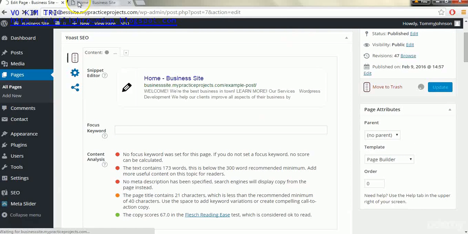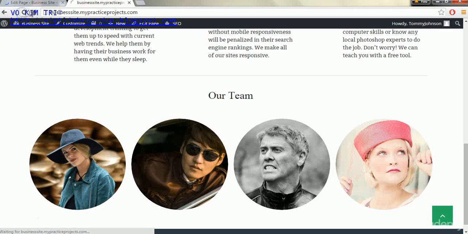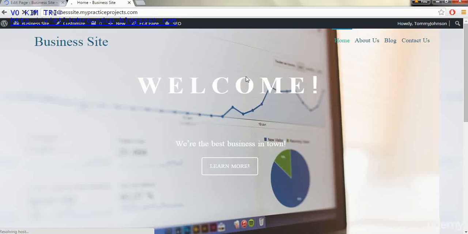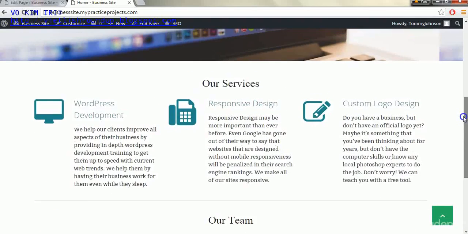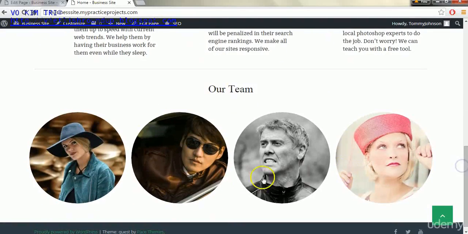And if you click update, and then refresh it here, we'll have this line break on our own site. And this will divide the sections. We're using that as a divider. And that's it for this section.